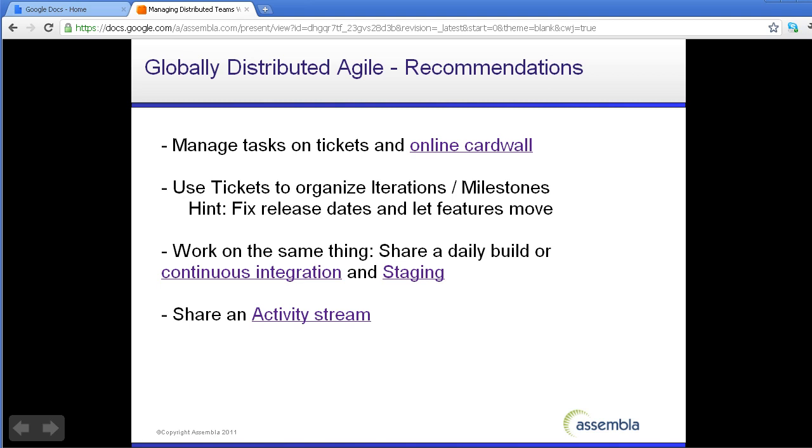You want to get your releases out on time, and what we see teams doing is taking features that are not ready and moving them to the next release. By getting the current release out on time, they're building credibility, reducing risk, and making it easier to get the next release out.